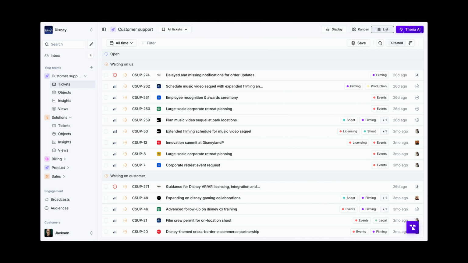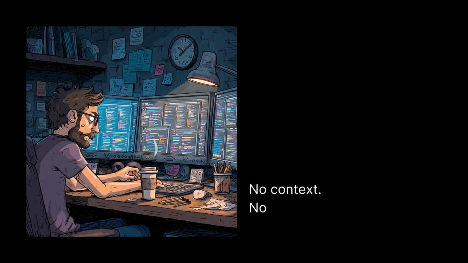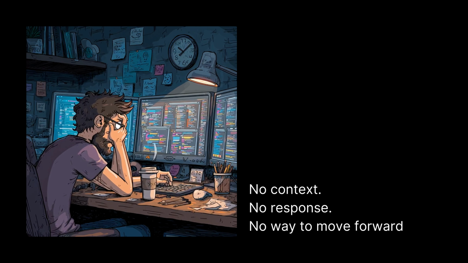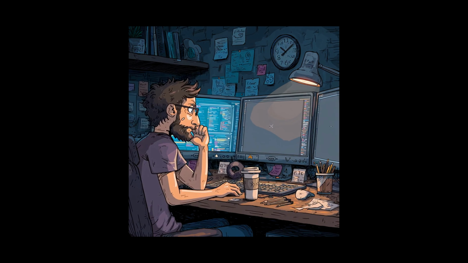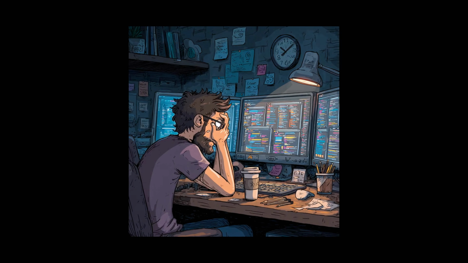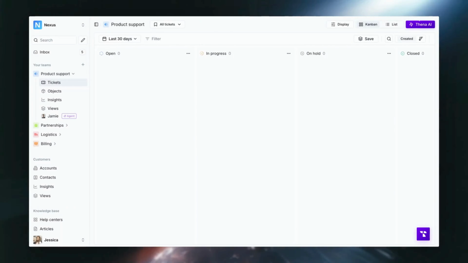Hey there! If users in your web application need help and no one's available, they're left stuck. No context, no response, no way to move forward. Support shouldn't be a bottleneck, especially for questions that could be answered instantly. Let's walk through setting up an AI chat agent in your web application using Thena. It just takes a few steps, and you'll be up and running in minutes.